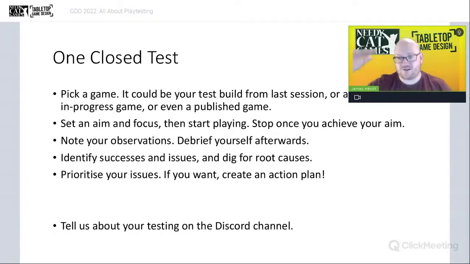Then, once you've done that, identify your successes and issues and dig for root causes. Analyze your feedback, like we said, and prioritize your issues. If you want to create an action plan, awesome. The main thing is to do a test and come out of it with an ordered list of issues that need fixing. That's the crux of the exercise. Okay, so if it's a game you're working on, that will give you an action plan that you can then move on to make your next test.